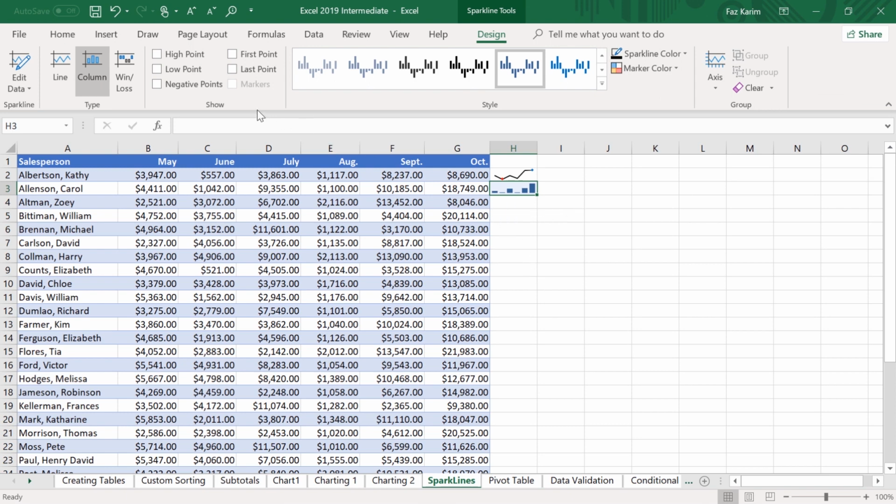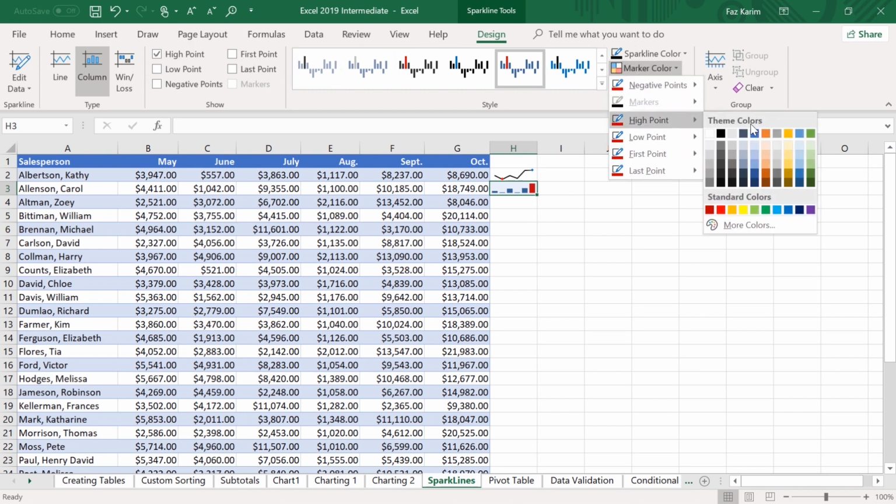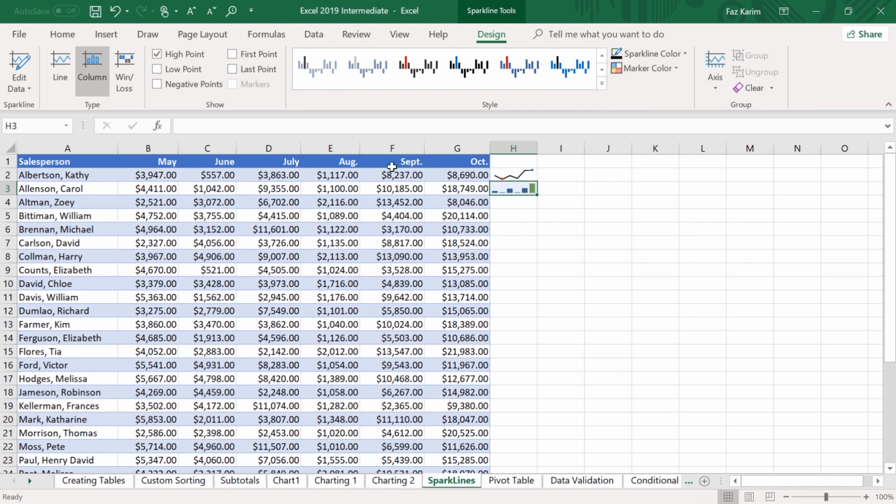Let's go ahead and show certain characteristics of the data set using the Show command group. Like maybe the highest point, except that should be green. I'm going to go ahead and change that to green here. High point green. And then turn on the lowest point. That's red already, so that's fine. That's my lowest point. Seems like everyone's having a really low point in June here. It's really easy to tell with the visual chart. Kind of hard to tell with data.